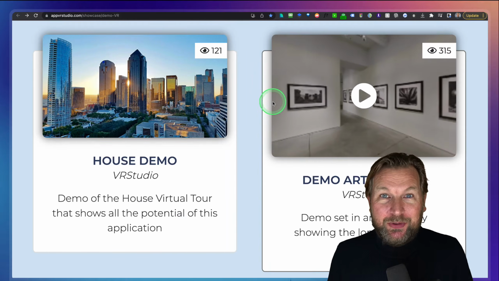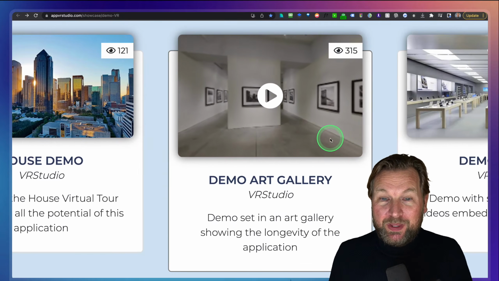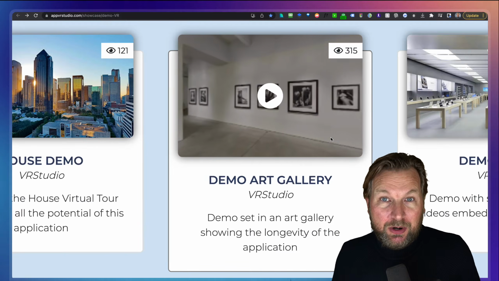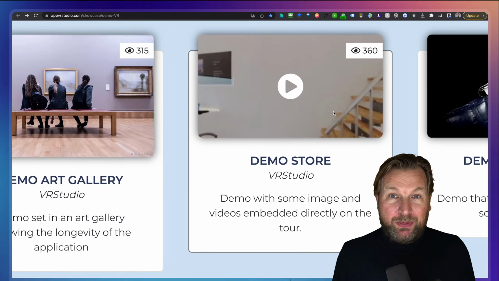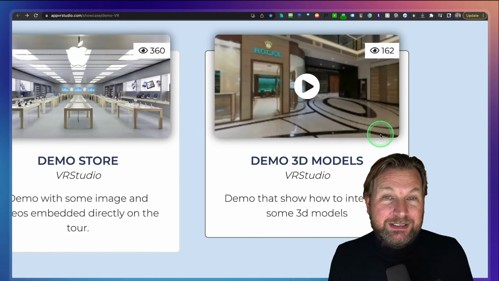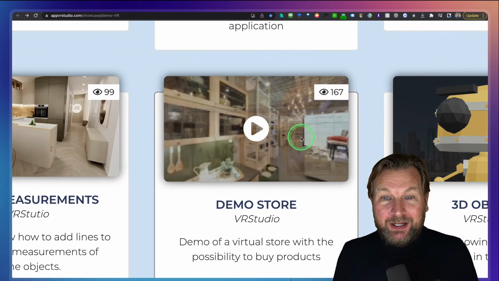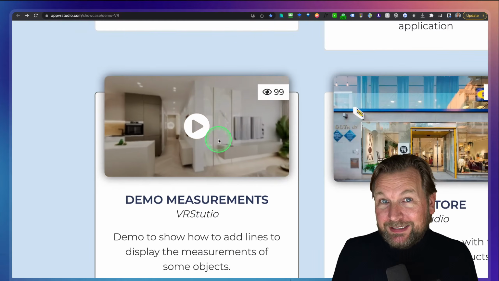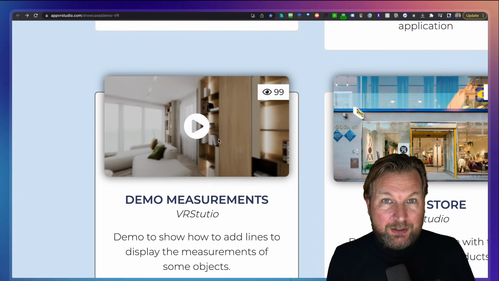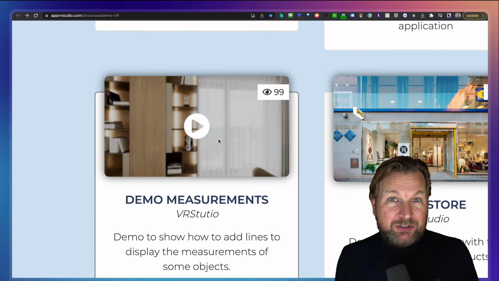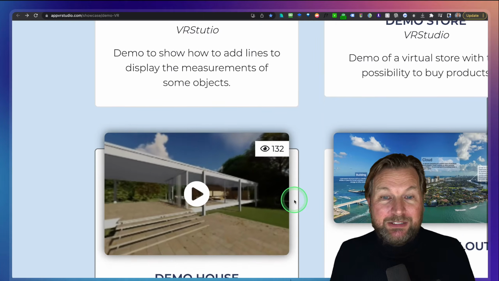But let's talk about a few different purposes. So for example, you can use this for a house demo. But what about an art gallery where you can set up a digital art gallery in 3D? What about a demo store where you can sell your stuff through an online store? 3D models, 3D video streams like you're seeing right here, objects, demo stores here, measurements. This is also very cool. These are all options inside of VRStudio where you can show measurements on a map or on a picture in the 3D image where people can see exactly the measurements from point A to B.